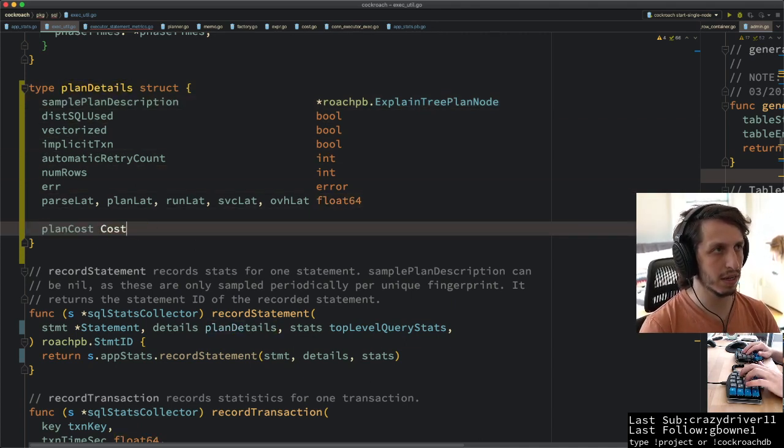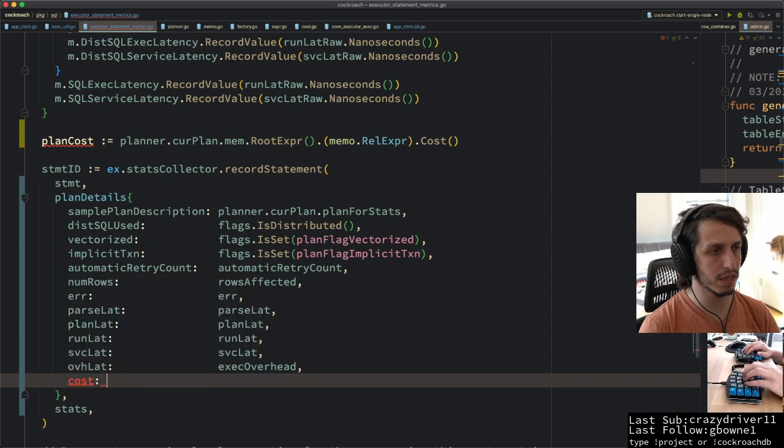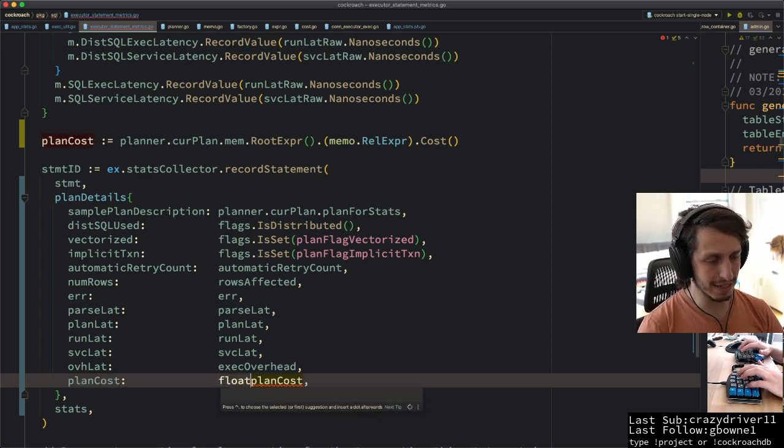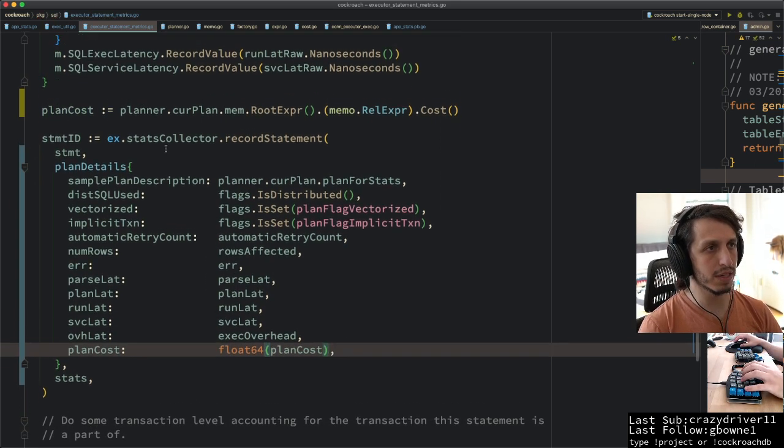Well, can we make it a cost? Or is that a bad idea? Memo.cost. I'll make it a float. Okay, so we'll say cost is plan cost. I guess we have to cast it. All right. So we've got our plan cost plumbed through here.